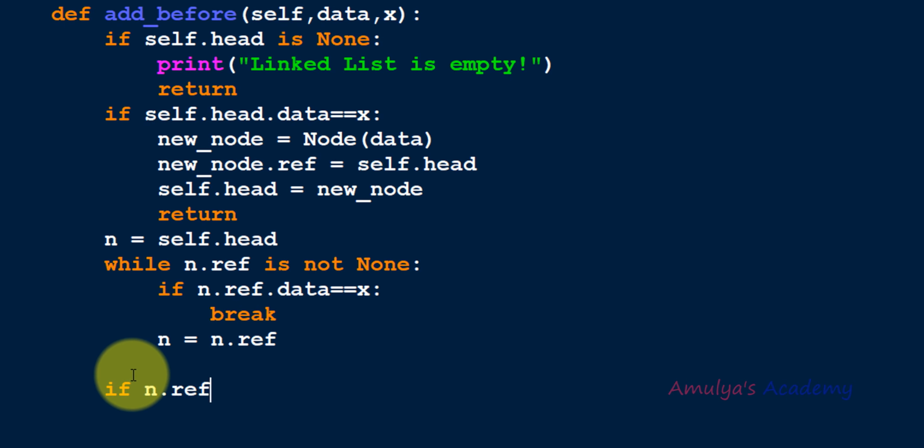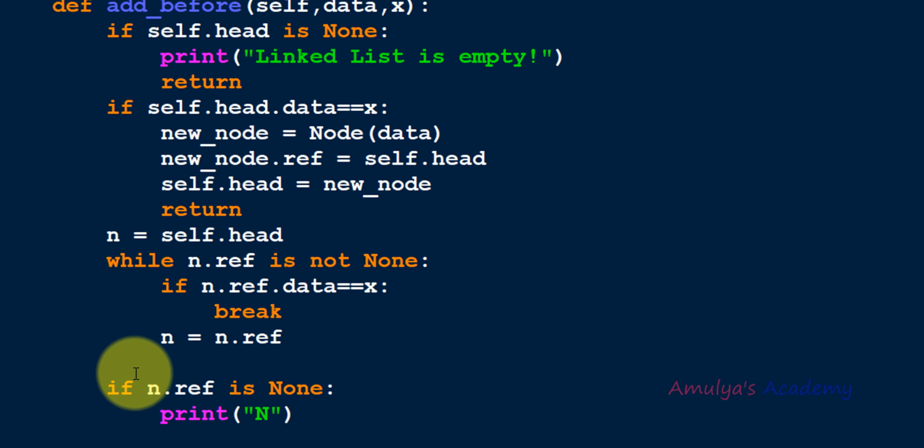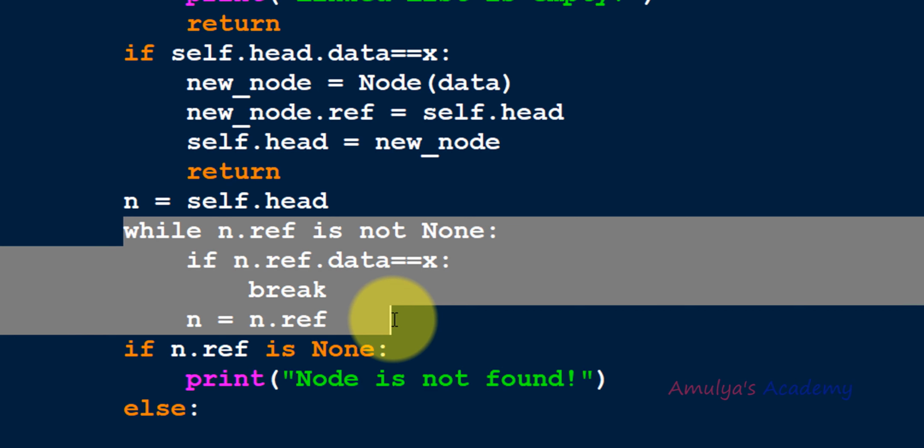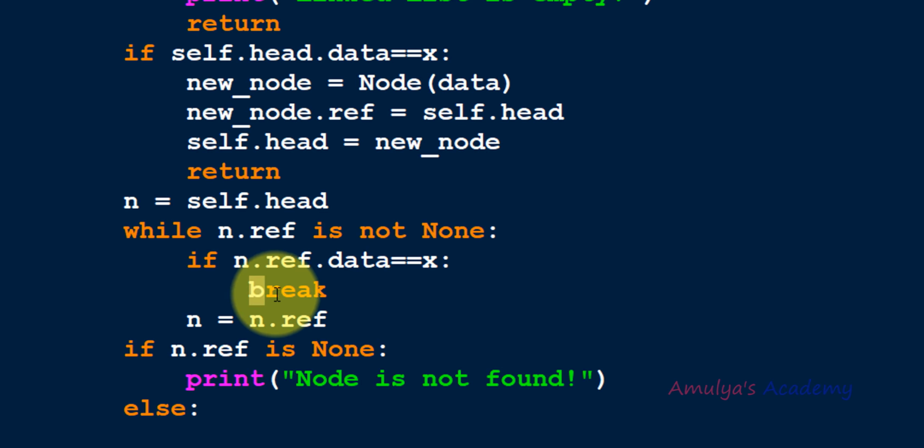If n.reference is none, that means we didn't find that node in the linked list. So just print a message, node is not found. We'll go through this while loop, and if it is not none, that means this loop was exited because of this break statement. That means we found the previous node of the X. You just need to write the code now.